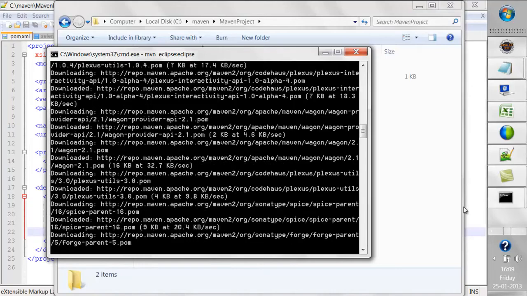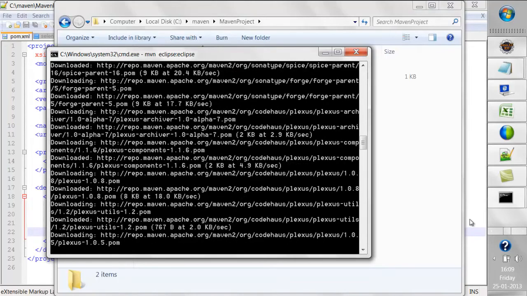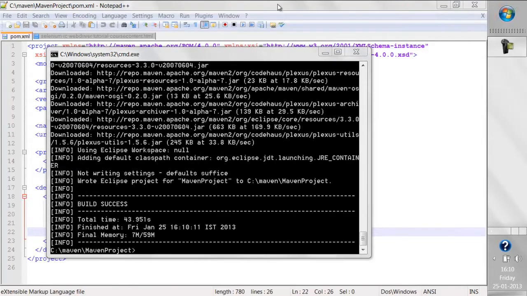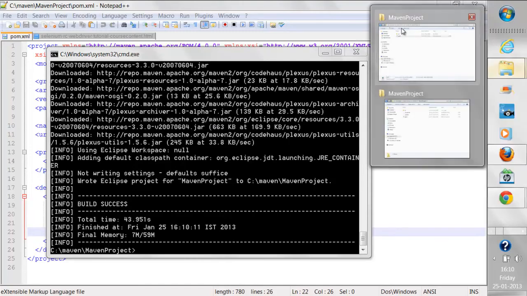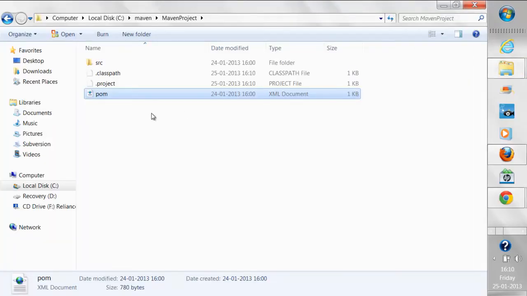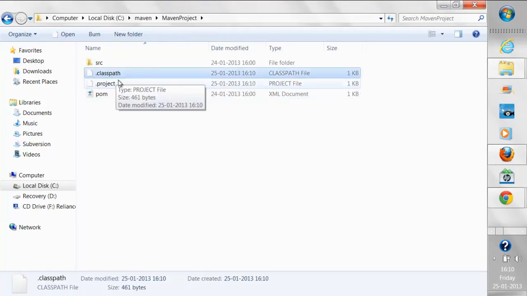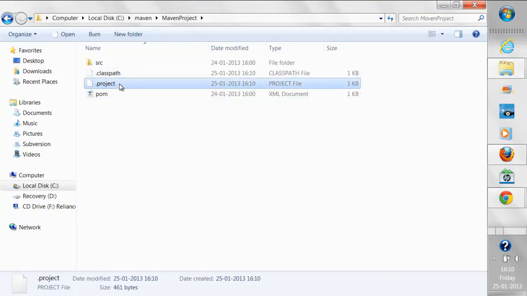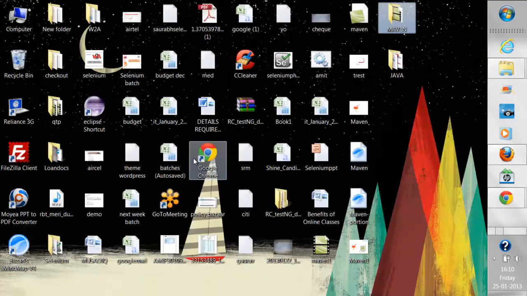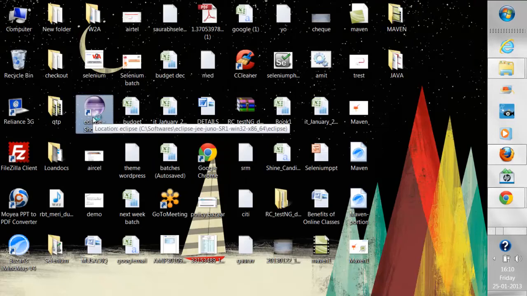So let's see, it's running and it's completed now, and you can see the build is successful. Now if we take a look at our folder, the Maven project folder, we'll see that the .classpath and the .project file have been generated. So now this project is good to be imported inside Eclipse. Now what we'll do, we'll go to Eclipse.